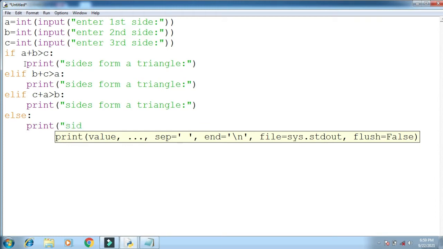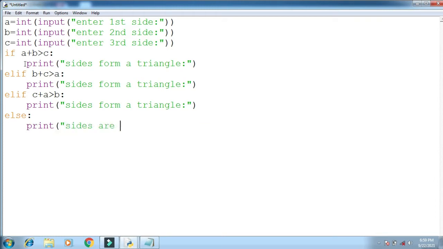Else print sides are not valid to form a triangle.